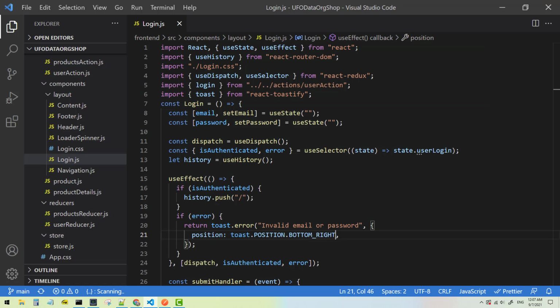Inside the login function, create two state variables, email and password, and also their callback functions, setEmail and setPassword. Set their default values to empty strings. Define the dispatch variable by using the useDispatch hook.